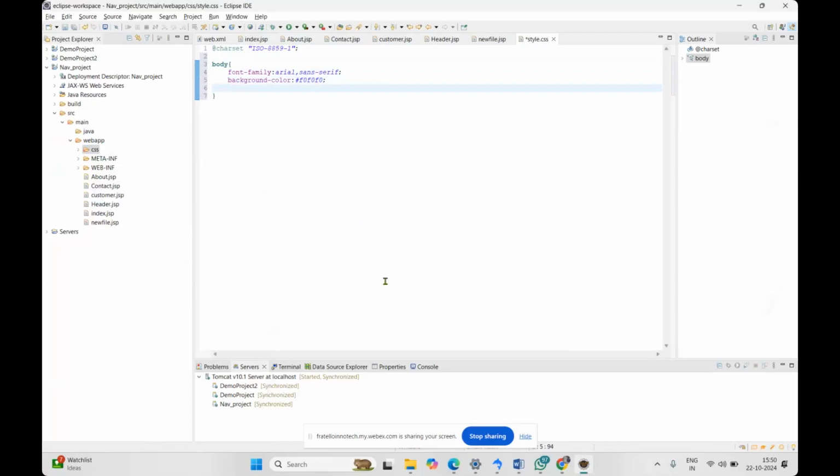Background. Margin, give it as 2 pixels. Padding, now just give it as 0. We have used header and footer also in our web pages.